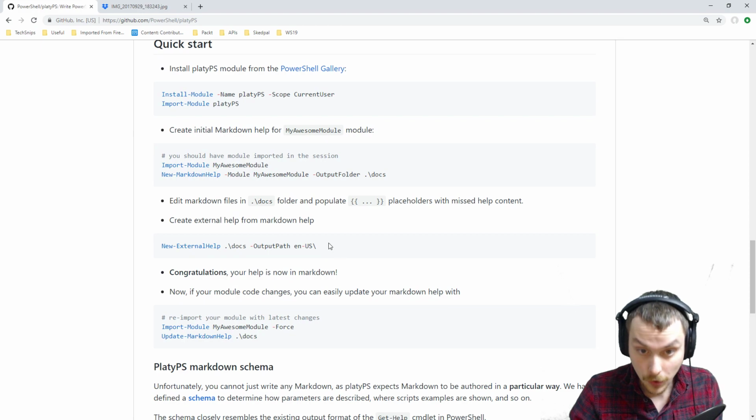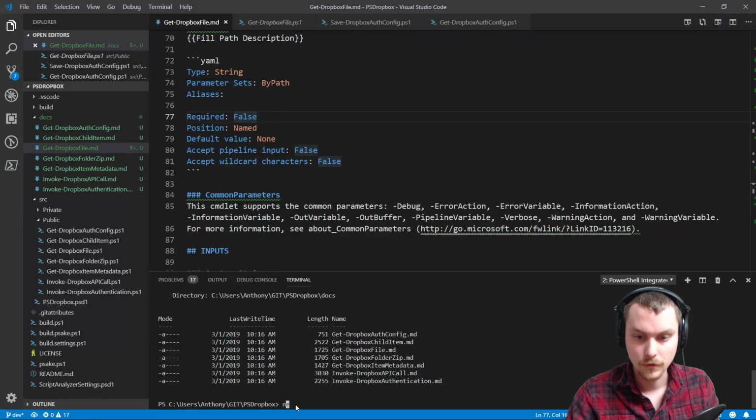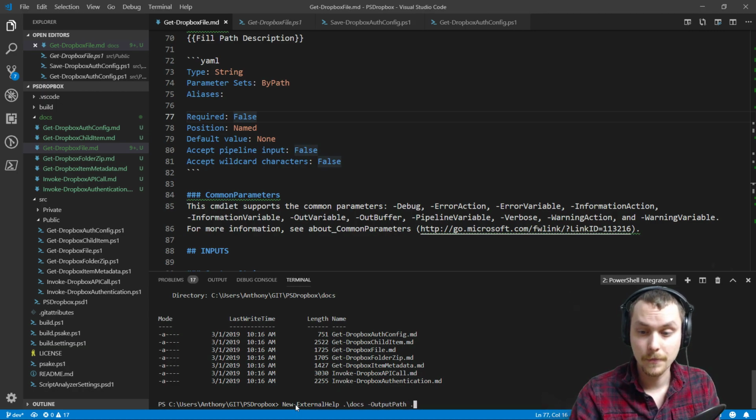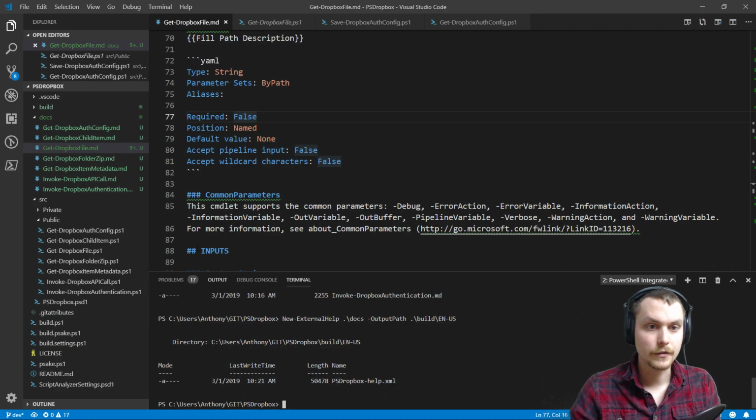So when we've got all the markdown stuff filled in, and assuming I actually went through and did all that, which I will at some point, New-ExternalHelp. Okay, so en-US. Let's try this. New-ExternalHelp, docs, and then output is going to be, I'm going to output this into my build /en-US. Is it capitalized or does that matter? We'll make it all capitalized. All right. PSDropbox-help.xml.